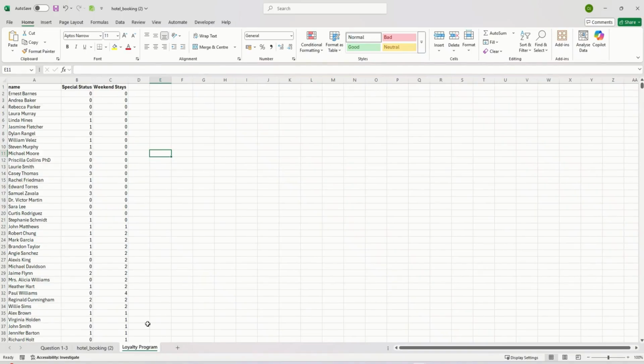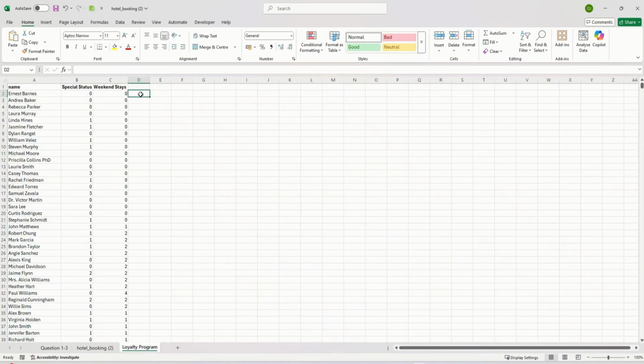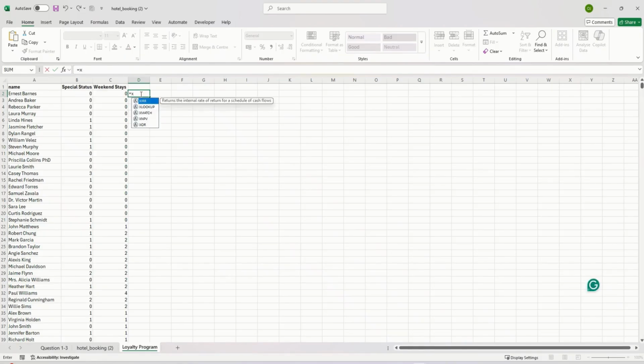Okay. Right. Now let's go on to the next one. That is, we want the stays in weeknight. So this is weekend nights and this is weeknight. We want this one as well. So we go back and do the same thing, another XLOOKUP, right? So we put there, then XLOOKUP. Then once again, we're looking for Ernest Barnes. Then we put a comma there.